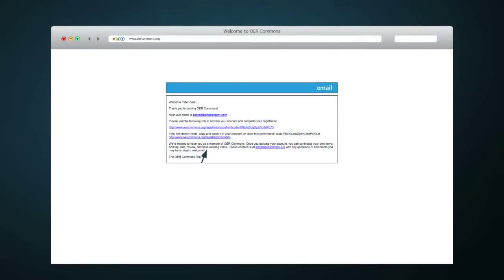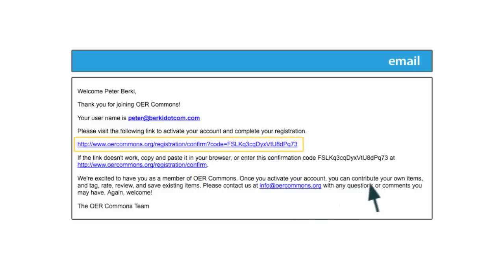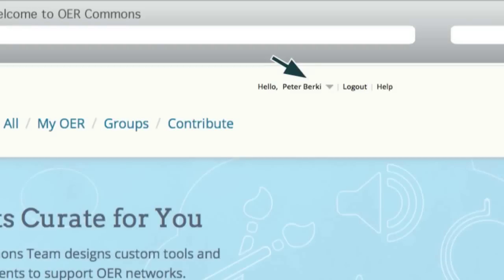You'll receive a confirmation email from OER Commons with a link to log into the site. Click on that link and log into the site. You can see that you're logged in at the top right-hand side of the page.